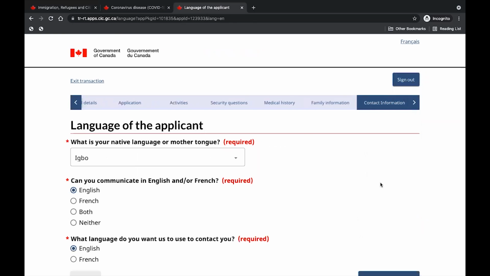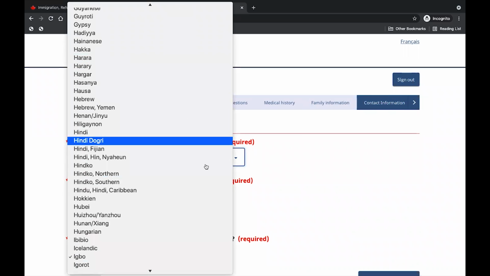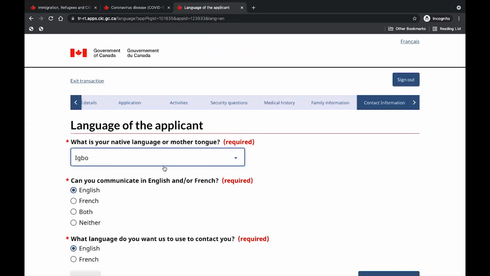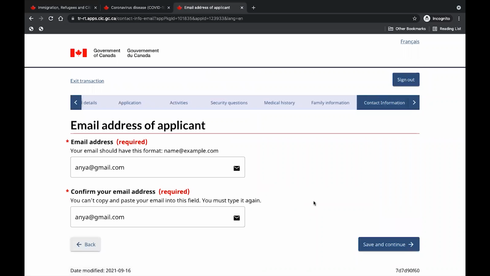Save and continue. Then what is your native language or mother tongue? There are options here that you can choose whatever fits you. Choose that and then choose how you can communicate in English. If you can communicate in both English and French, choose that. What language do you want them to use to contact you? English, save, and continue.